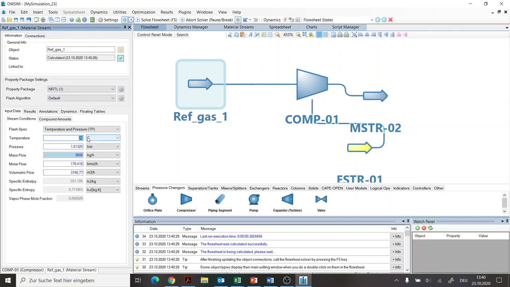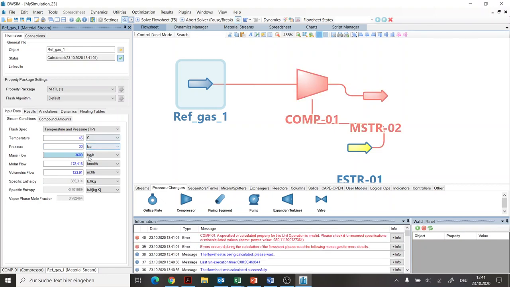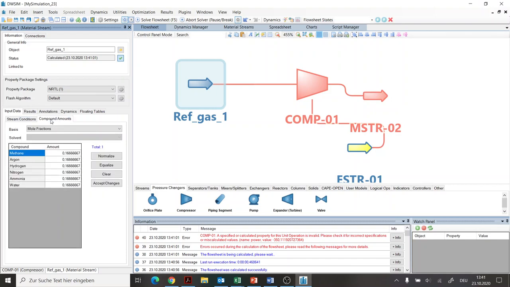And here you have to specify what are the inlet conditions. In the PDF file in the lecture, I gave you the information that it's 45 degrees Celsius. We have an inlet pressure of 30 bars. And basically you have to find out the mole flow or the mass flow or whatsoever. So this you have to do on your own.